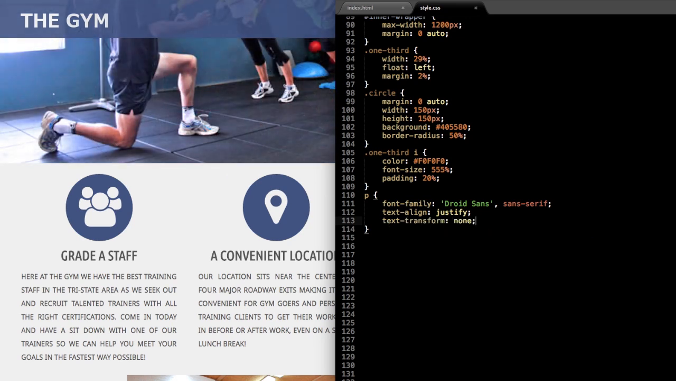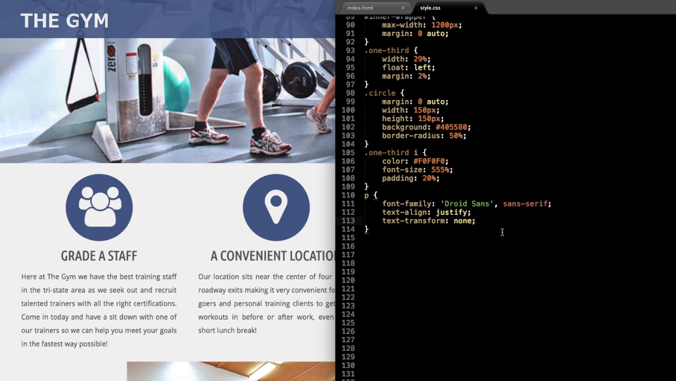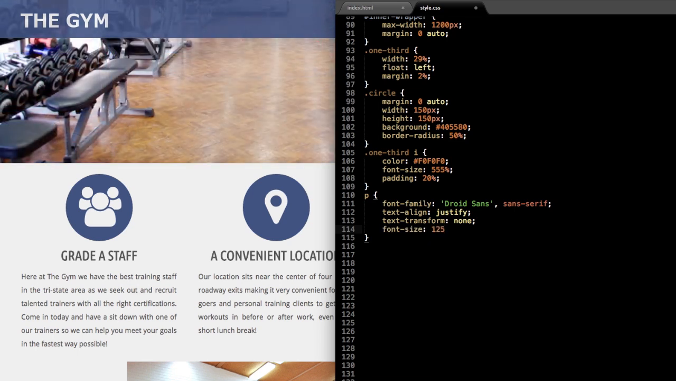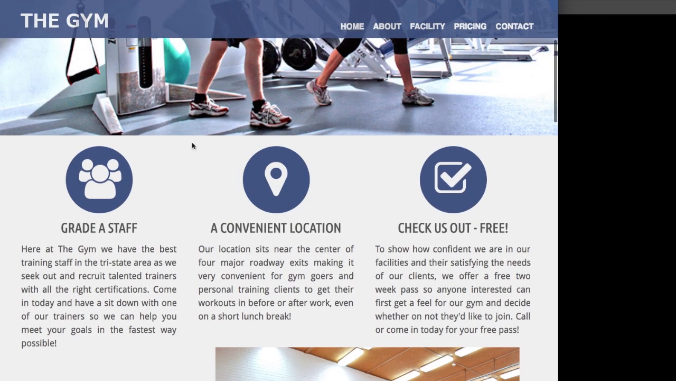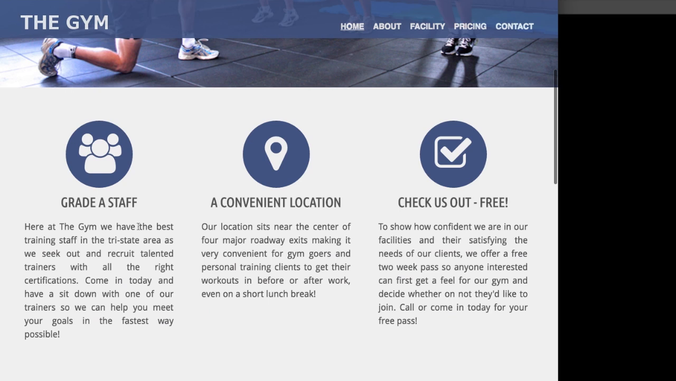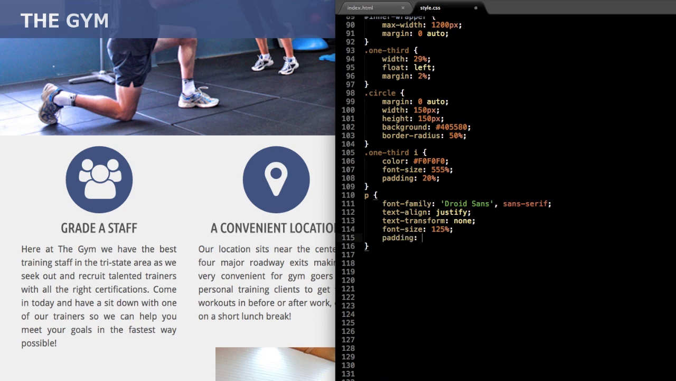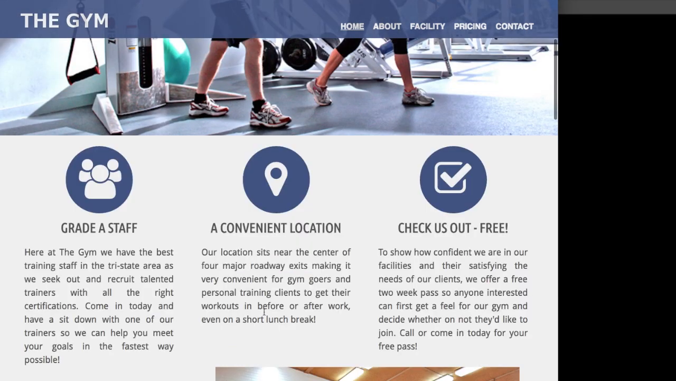And then let's do away with the text transformation uppercase by just writing text transform none, and we'll want the paragraph font a little bigger. So write font size 125%. All right, and then lastly, let's add a little bit of padding to space out the lines. So write padding 2%. You could also do that with a line height.